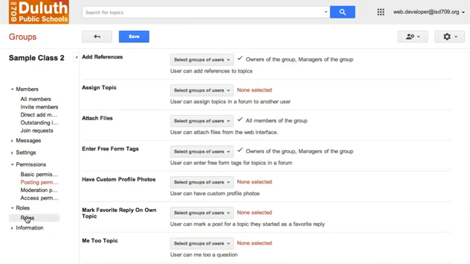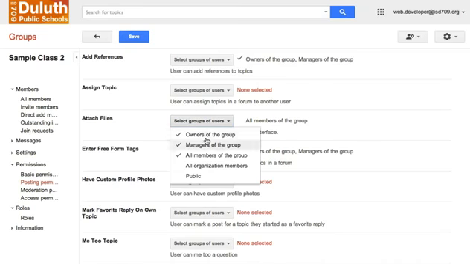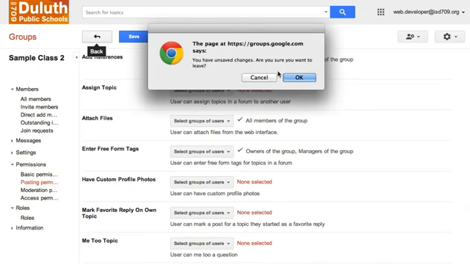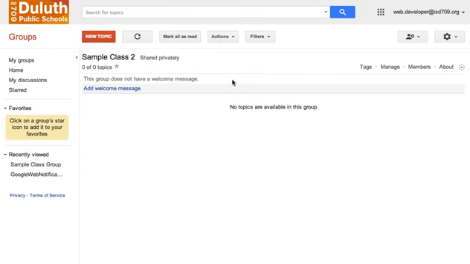Roles, you could set up managers and different things, but you probably just want to be in charge of it by yourself anyway, unless you were sharing it with other teachers. Then you could set up managers of the group that can also do various things. And that is how you create the group.